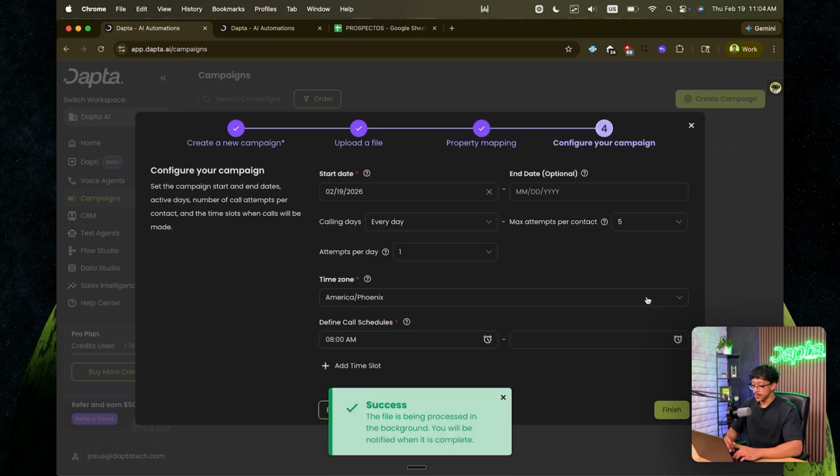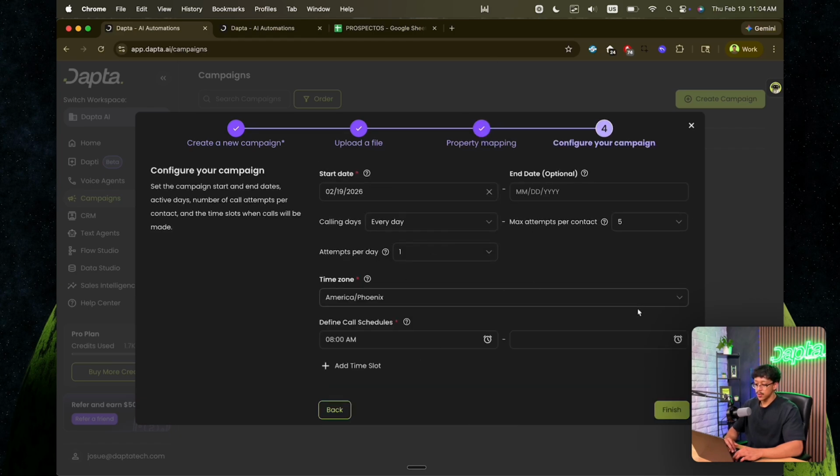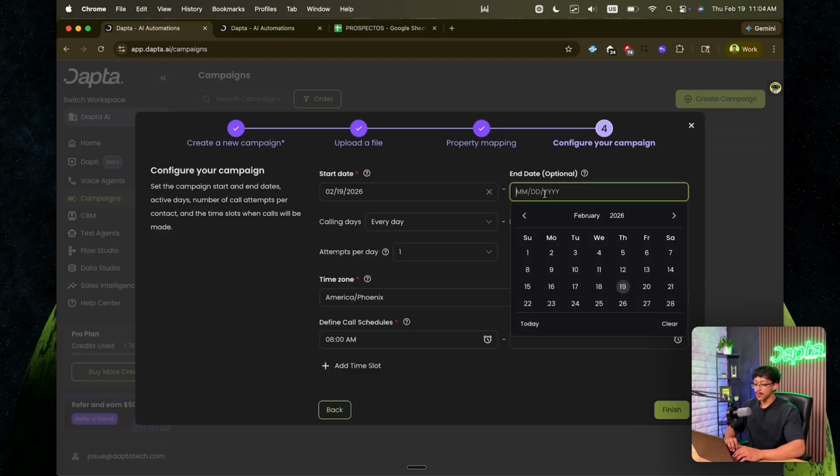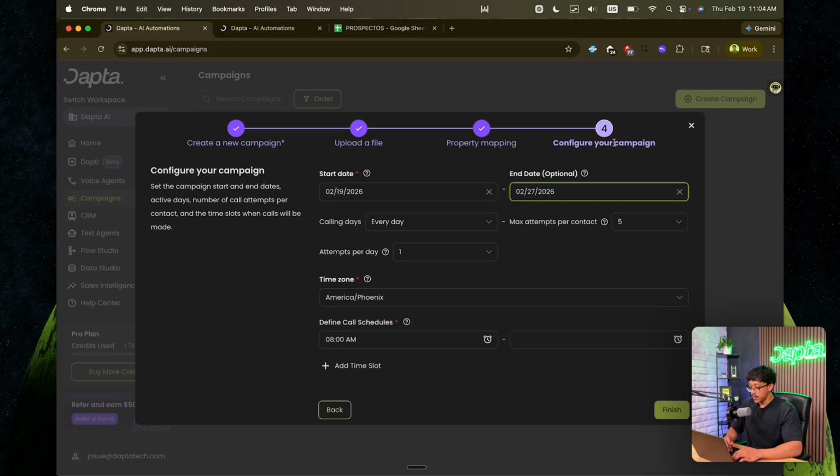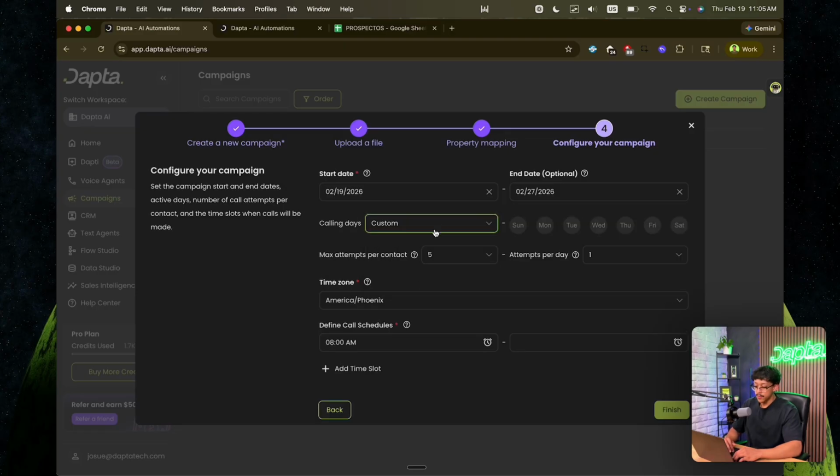Once you've set up your variables, you can hit on save and continue, and you're going to land on this window in which you're going to be able to set up how you want your campaign to behave. This means that you can select a range of dates for when you want this campaign to be active. Let's say from today, which is February 19th, all the way until next Friday, which would be February 27th. And I can configure the calling days. Let's say I want this to call every single day, or only labor days. I can do weekdays or custom. Custom, I would choose from here in my calendar, in my week, which days I want the agent to do these calls.